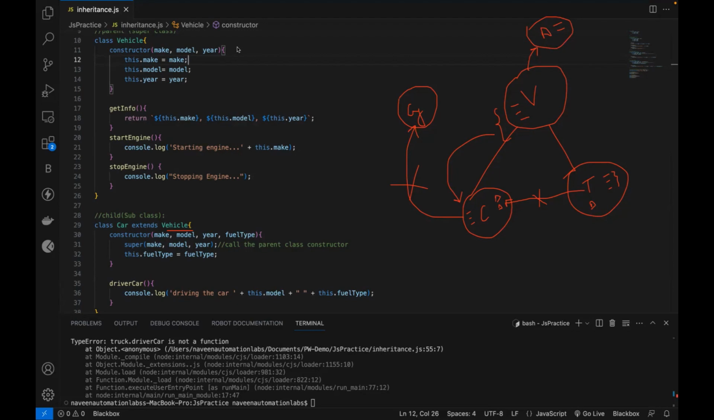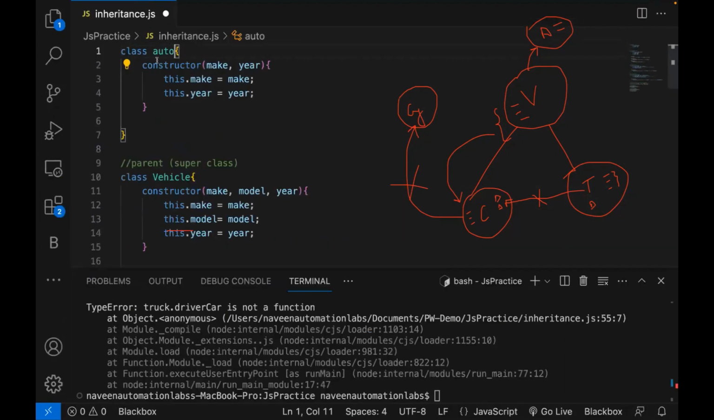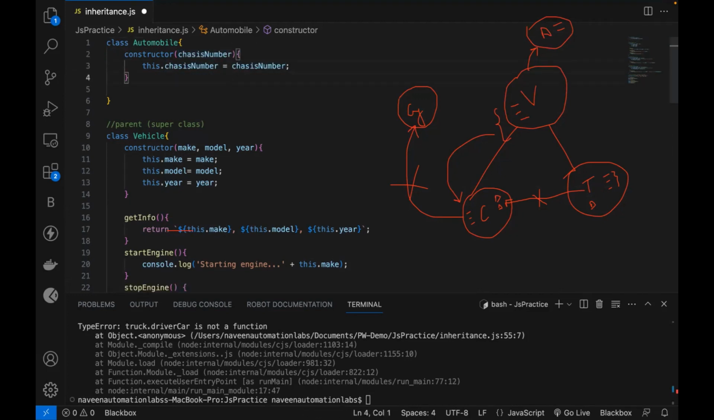So in that case, what should I do? Let's do that. Here, instead of cycle, let's create a better class name. Instead of cycle, I'm writing automobile. So cycle, I'm removing it. Let me increase the font size a little bit, and always give the class name with a capital letter. In automobile, I'm writing only one parameter, the chassis number. That's it. Here I'm writing this.chassisNumber equal to this one, and only one property, and that's it.